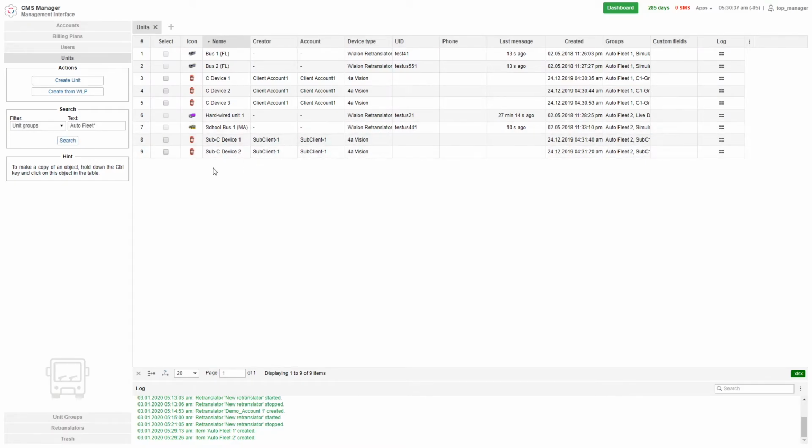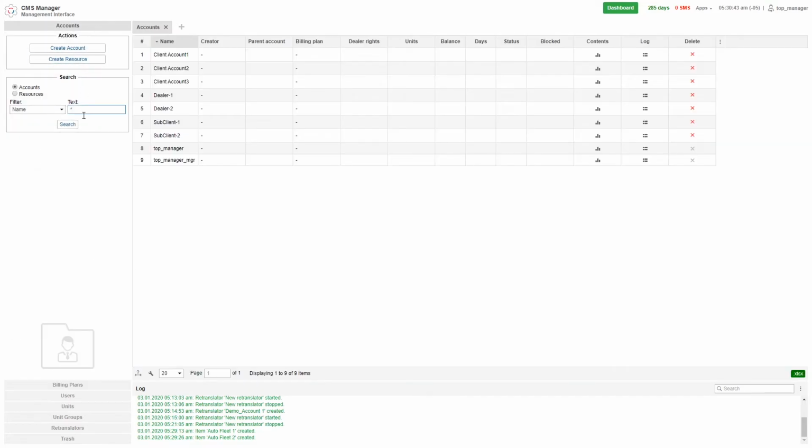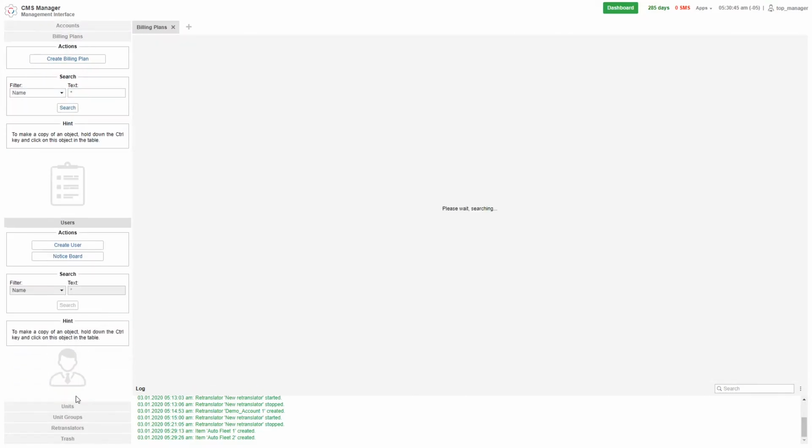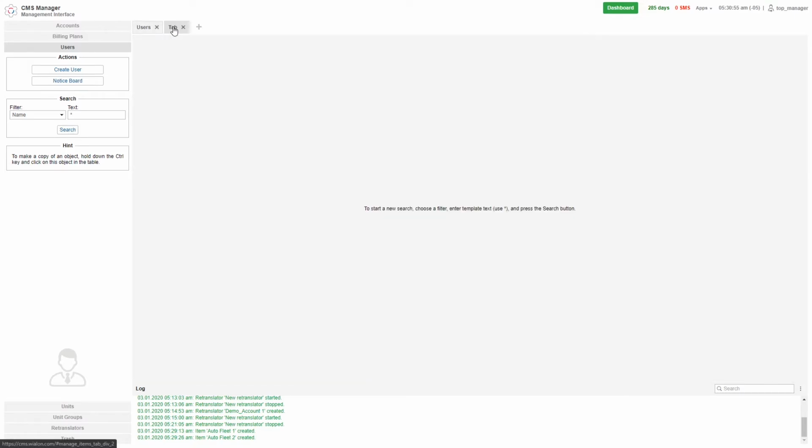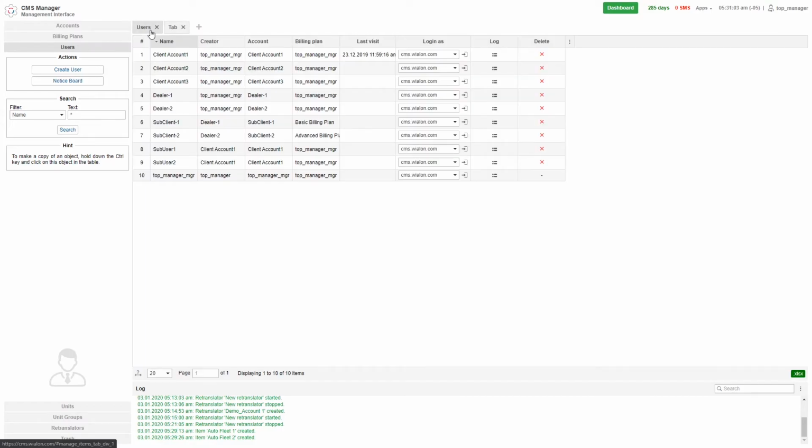Tables. Actually, no matter which tab you select, you can always see the table, which contains information about the system objects and allows you to make different changes. For example, edit users, delete accounts, copy units, assign rights to unit groups, etc. It is possible to create up to 5 tabs in this area. To create a new tab, press on the inactive New tab that is on the right of all created tabs. To navigate between tabs, just click on the required one. To close the tab, click on the cross button next to its name.